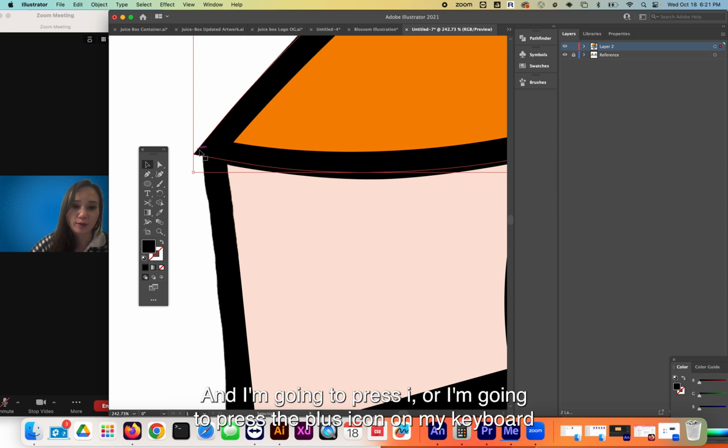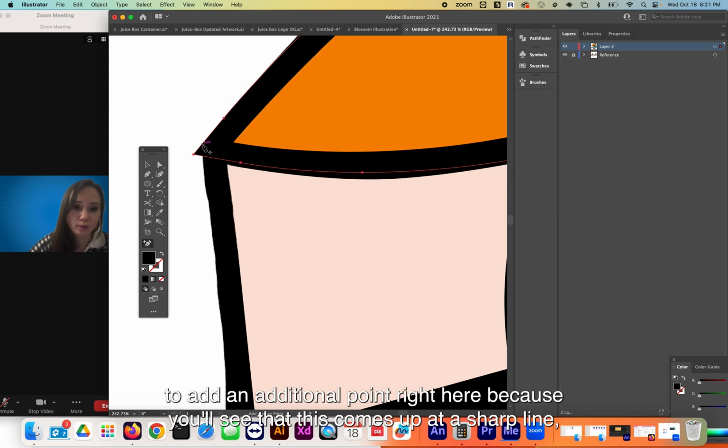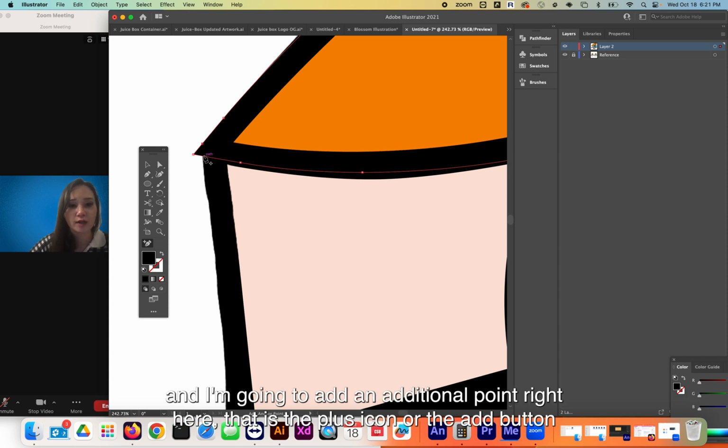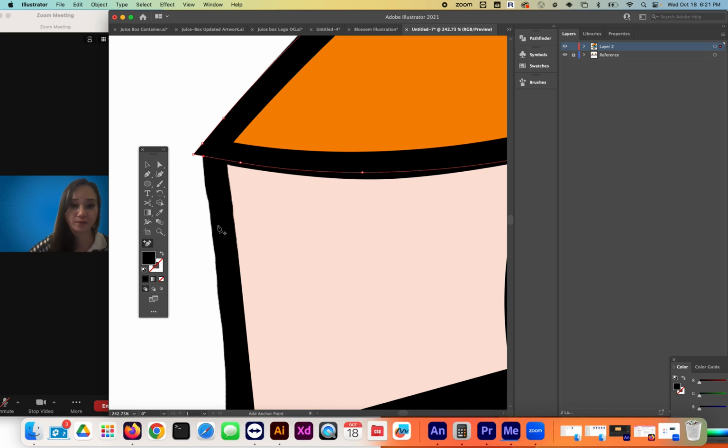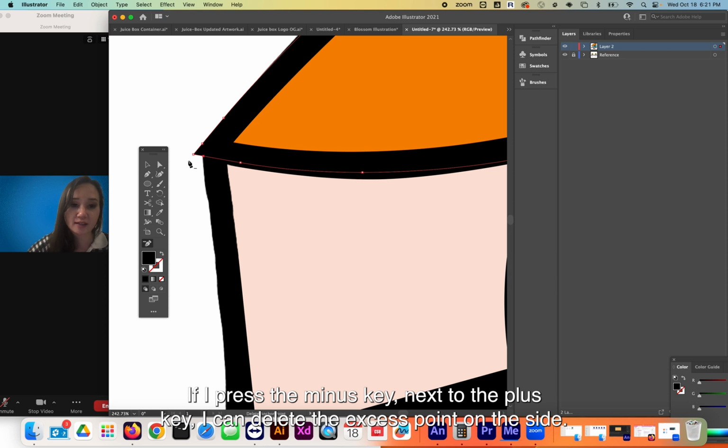And I'm going to press the plus key on my keyboard to add an additional point right here, because you'll see that this comes up at a sharp line. That is the plus key or the add button on your keyboard, which is usually located next to the delete key. If I press the minus key next to the plus key, I can delete the excess point on the side.